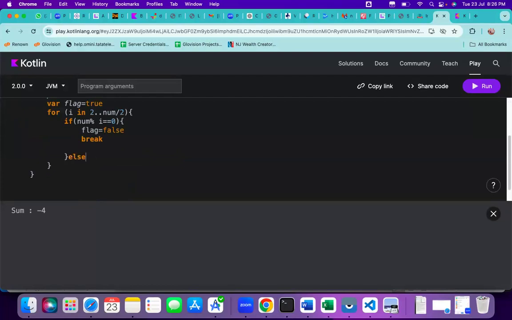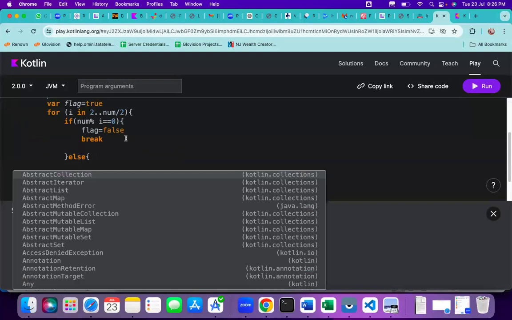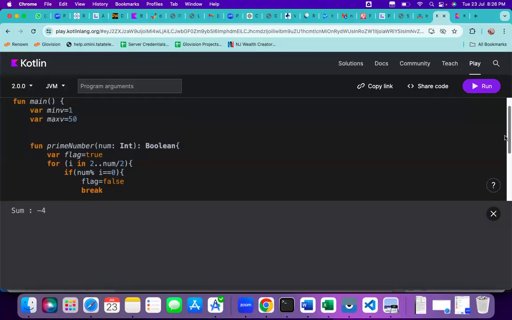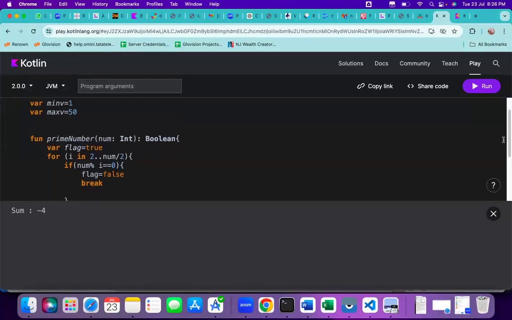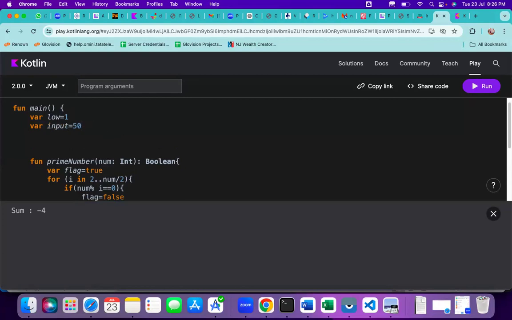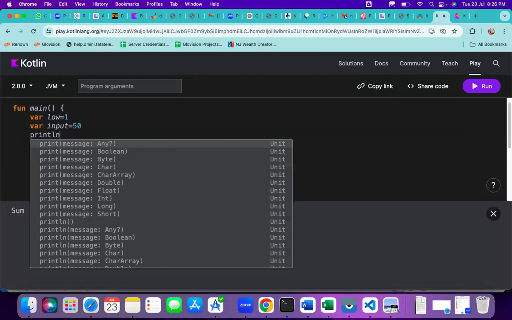Then after this, else. Else means if it's not here, it should come here. This is not in between; whatever the value, if we give the min value and max value, it will ask for the values to be given. But here, instead of that, I want to ask the input from the user side. I want some low value and some input value, so that I want to print those values here. Println.